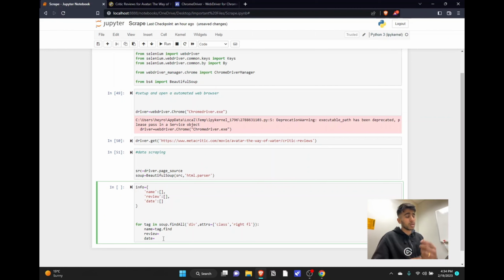The name is going to be one, that's why I'm going to use find. It's going to be the same. I'm just setting up the skeleton here so that we don't have to type it every time. I'm just going to copy paste this and we'll find the tags.